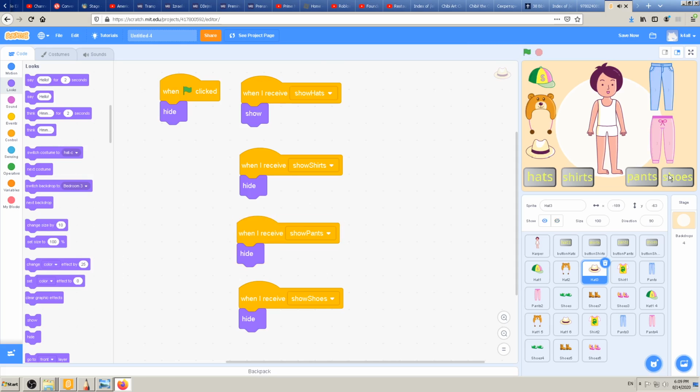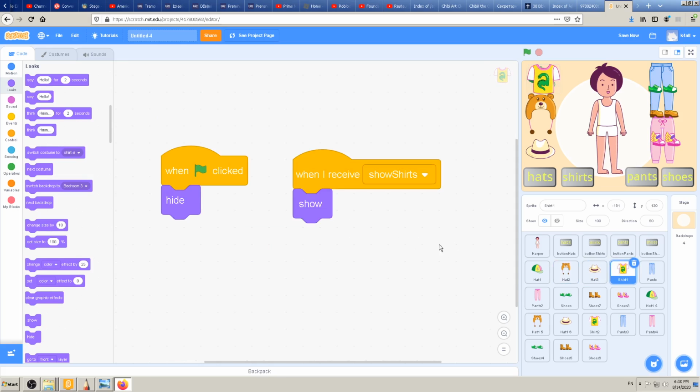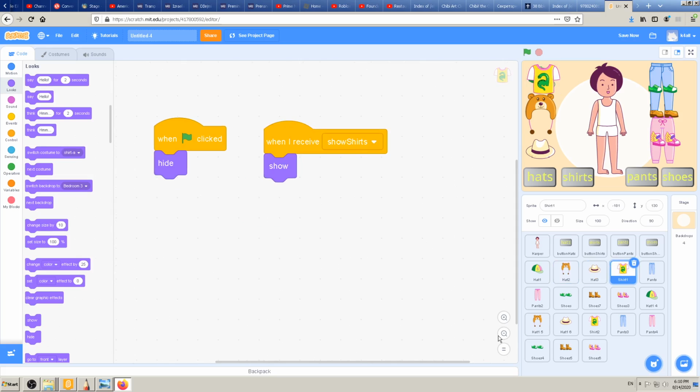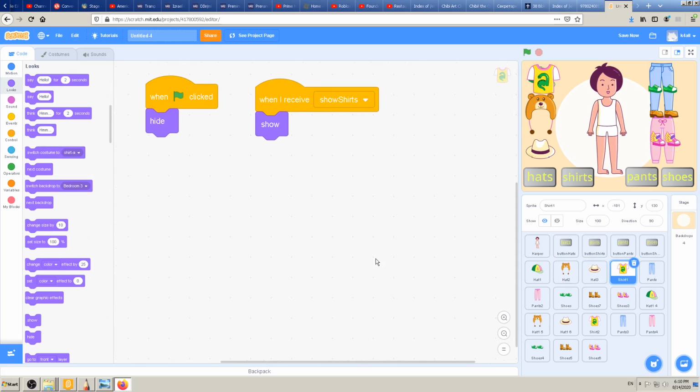You see? We have a problem that pants is not hiding, and shoes is not hiding, and shirts is not hiding because we haven't coded them. Let's do that now fast. We are going to use the same approach. Just use your common sense, your mind, God-given mind, and think what you need to code.